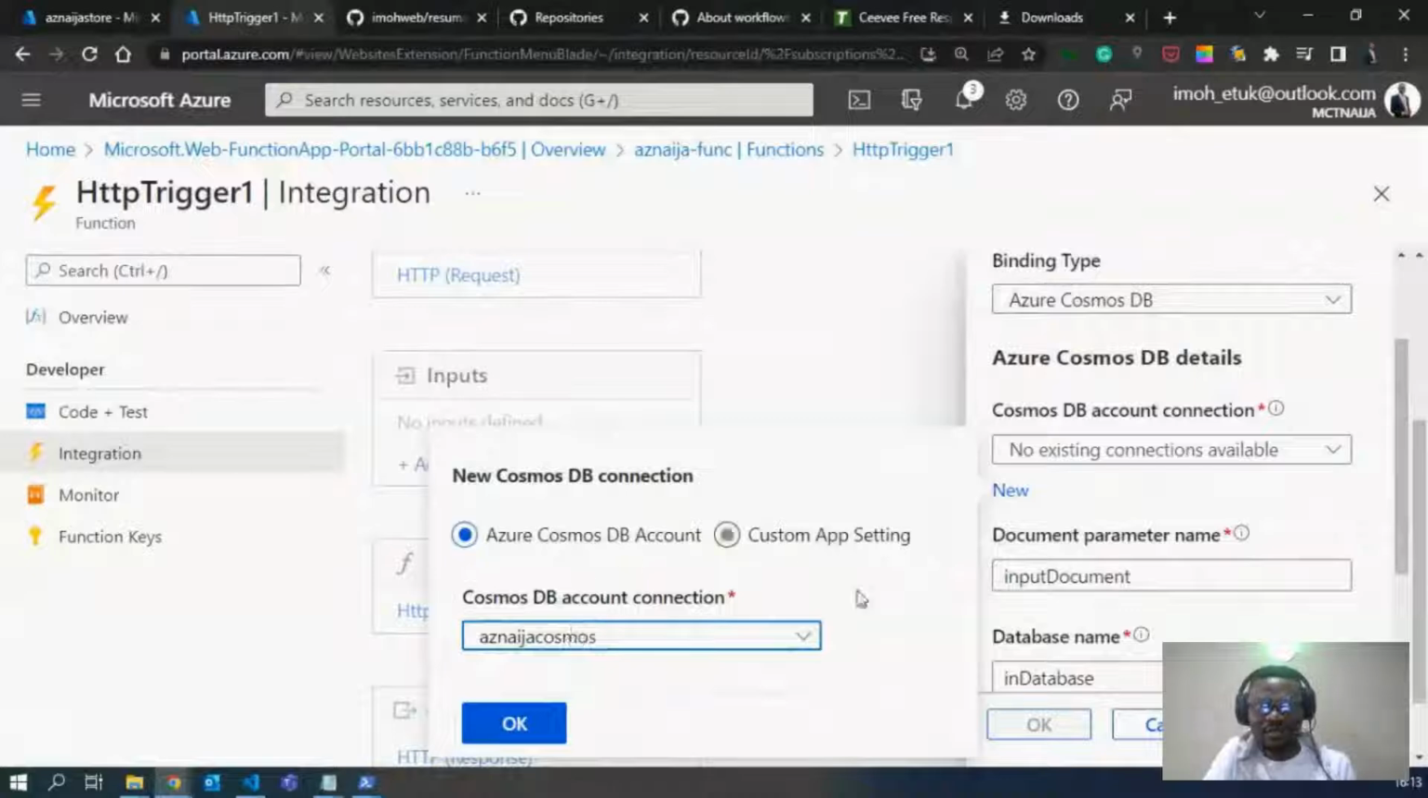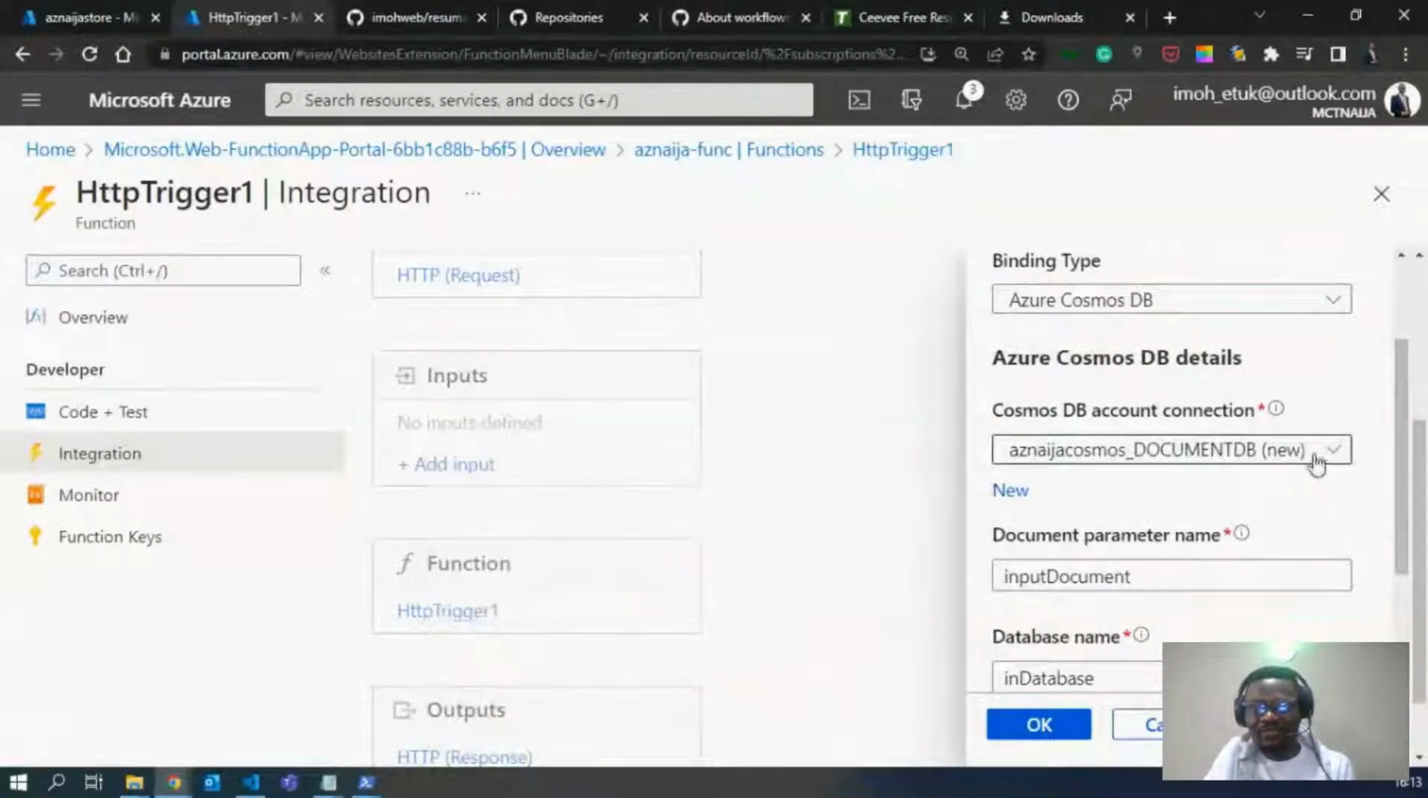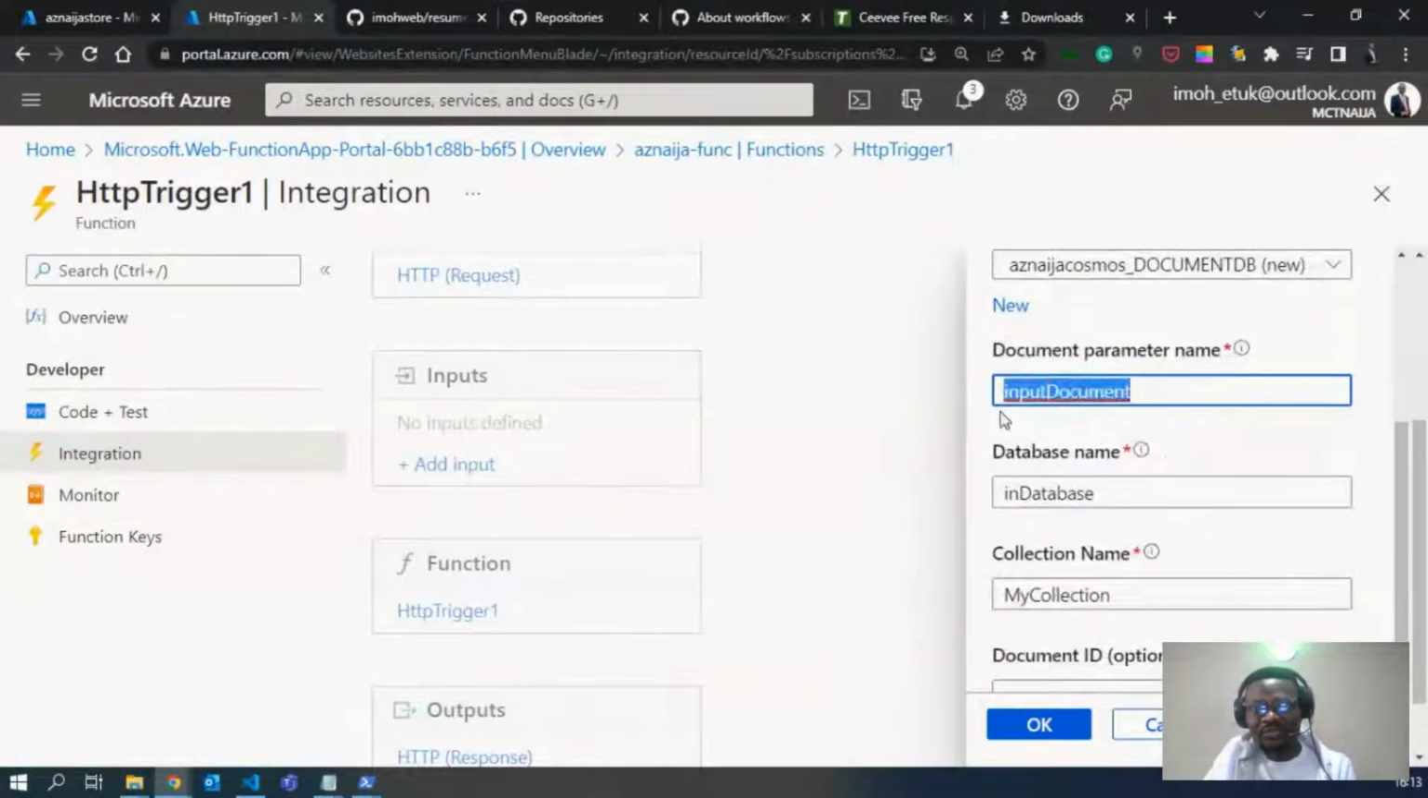So this is it. It will automatically pick the Cosmos DB name and give us the name. Once you do that, it will give you this. So the name is Azure Cosmos DB document or new. So we have the input function. The document parameter is the input, so we are going to name it Cosmos in.